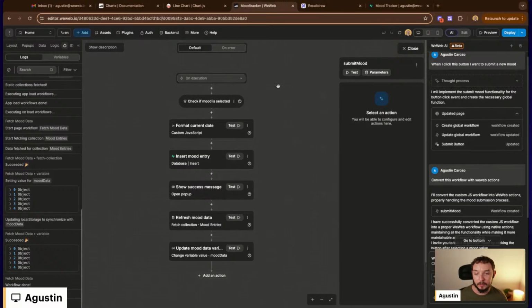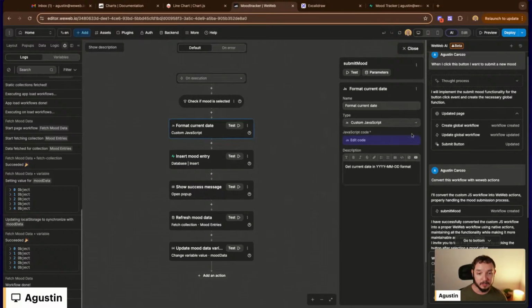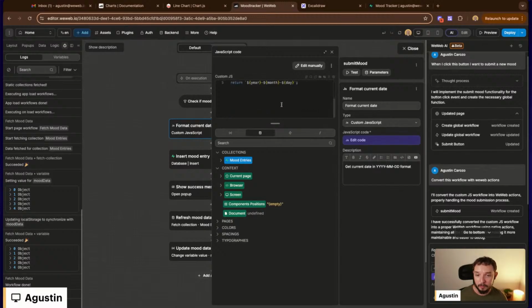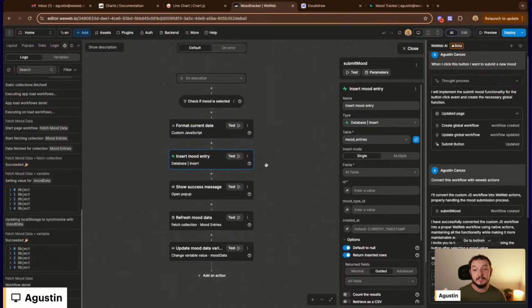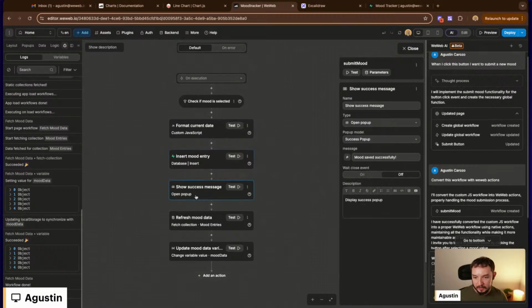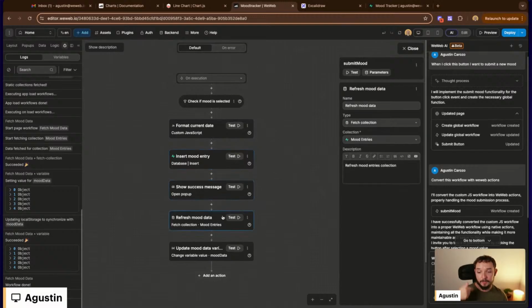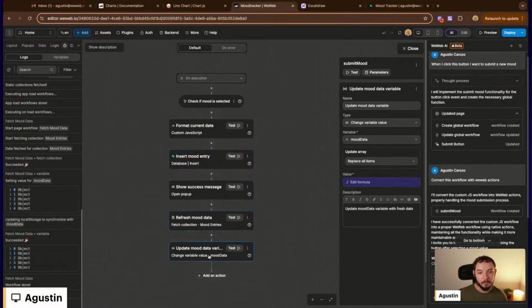But now it breaks down like, okay, first step, it's actually doing the formatting. Okay, this has to be JavaScript. Perfect. Second, it's inserting the mood into our Supabase. We still need to do a couple of tweaks here, but now I know how to do them, right? Since I'm learning WeWeb, this is all I've known. Show a success message, refresh the mood data, and update the mood data variable. And yeah, I'm super happy with this.